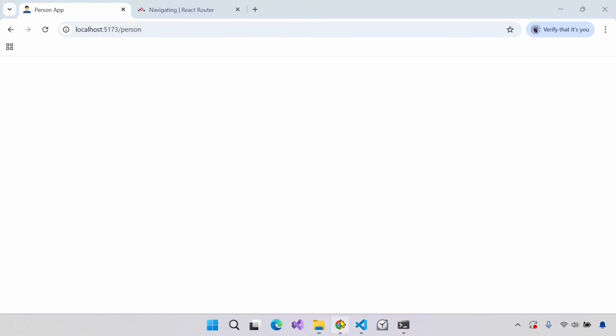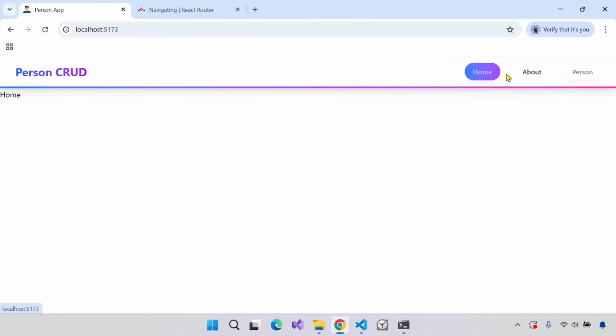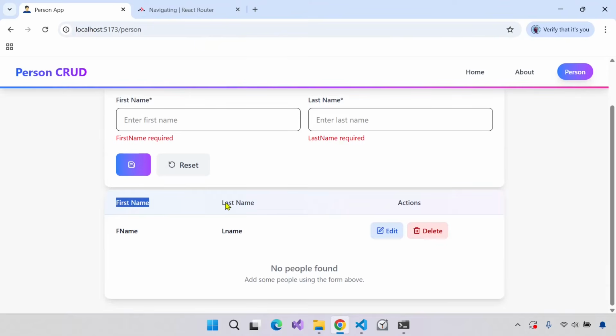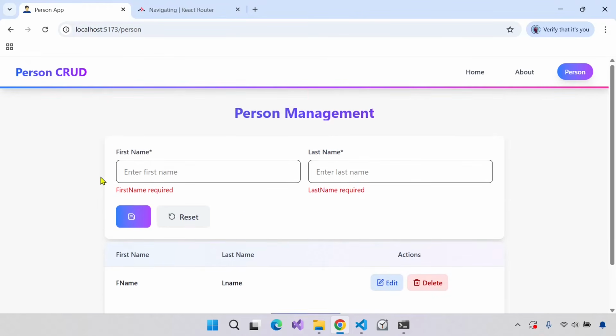So let's go here, and you can see we have this home, about, and person component, and here we have defined this form with first name, last name, and this save button, reset button, and we have this table with first name, last name, actions, and it's just a demo row, and no people found when we don't have any data. So our skeleton is created. Now we will work on these things after that.